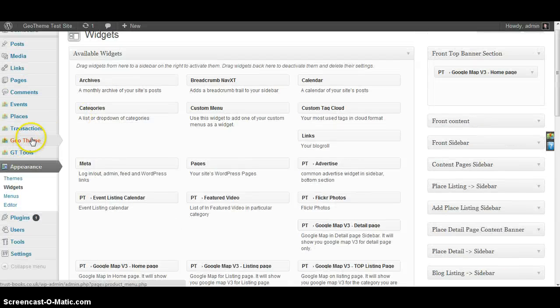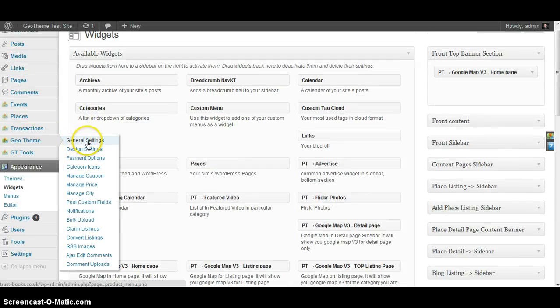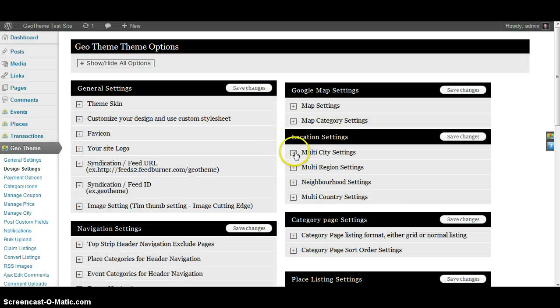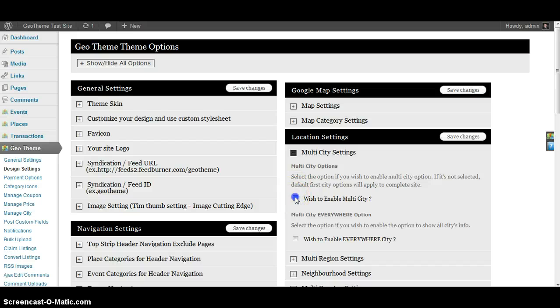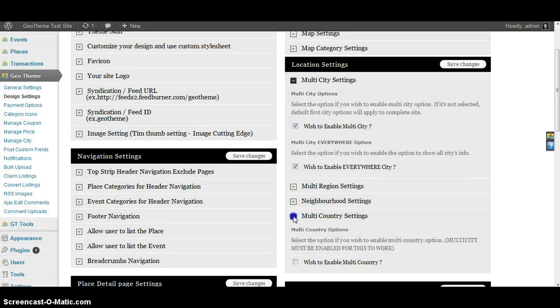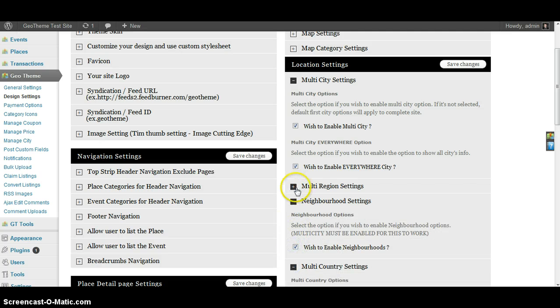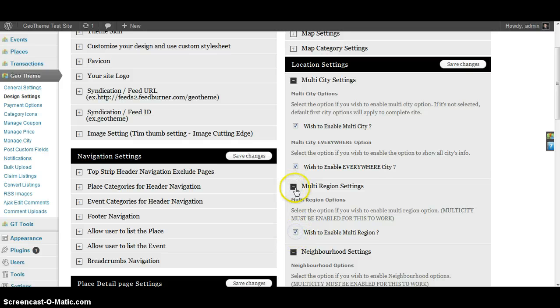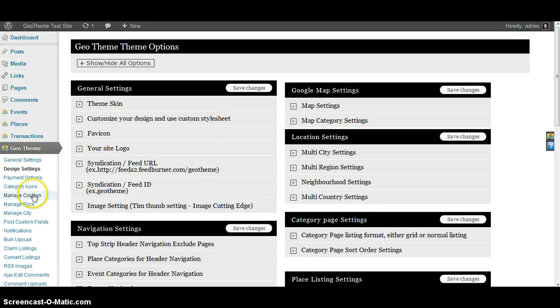Now we'll have to activate multi-city, so we'll go to design settings, multi-city settings, wish to enable multi-city. I'll enable the everywhere city as well, and let's go ahead and activate countries and neighborhoods and regions. That's how you activate all of them. Save changes, and let's go add another city.